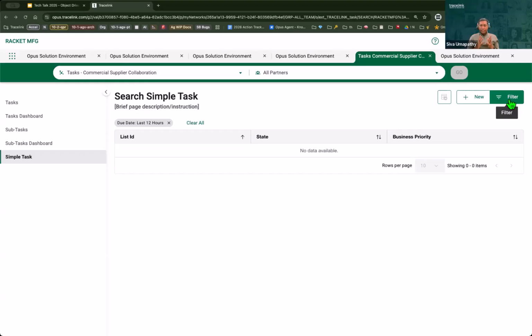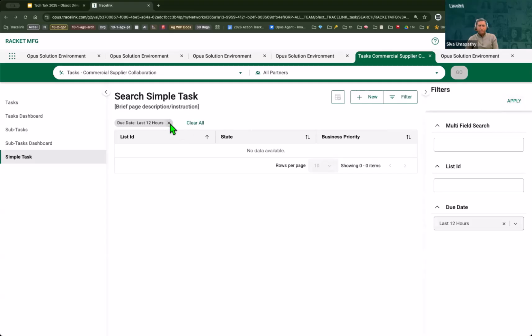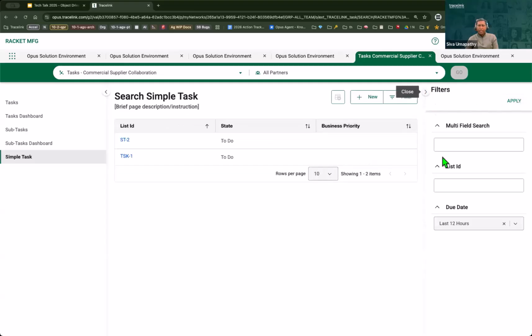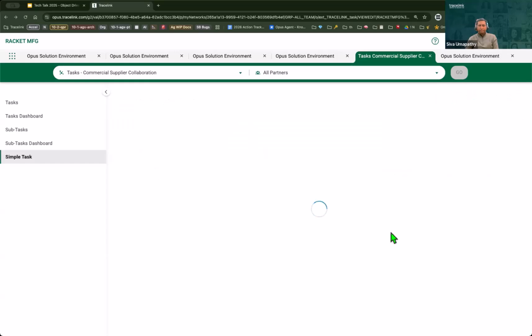Now, let's progress. We saw the search page. Let's see what happens when, let's clear the filters. Let's go here and clear the filters. And let's see what happens when you click on it.